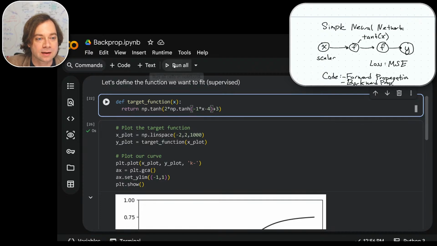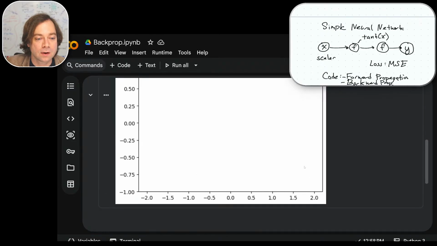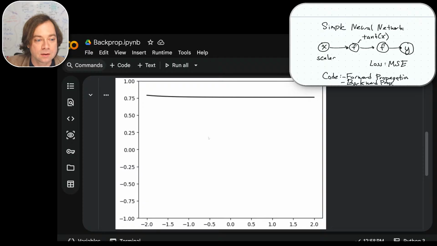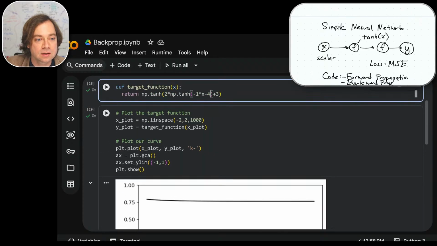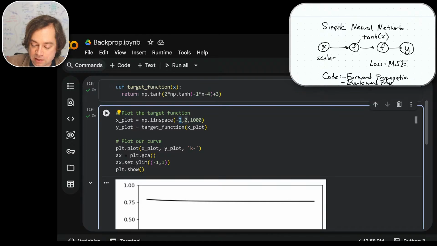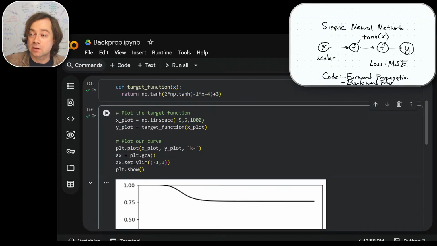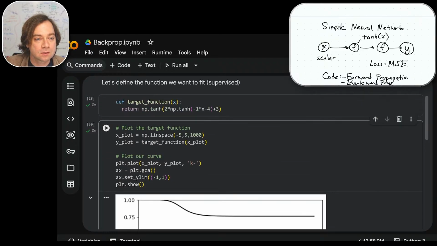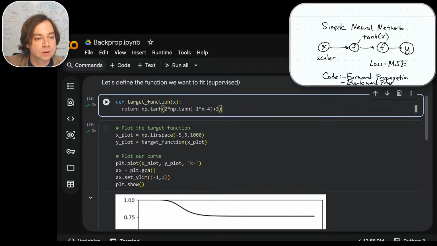Let's run everything. Okay. I think that we moved it off the board right here. Let's change the limits here to maybe minus 5 and 5. Do people see what I'm doing? I am manually changing this target function so that we know the optimal answer. There we go. Plus 3.